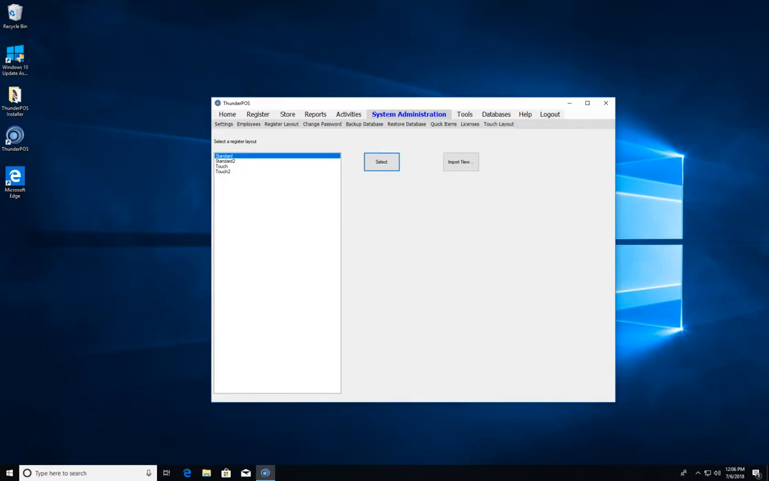But to get to this screen, we just go to System Administration and Register Layout. And it's a fairly simple screen. You'll have a list of your register layouts with their names, and then a Select button and an Import New button. Import New will allow you to bring in any template files that you get sent from Extreme Point of Sale.